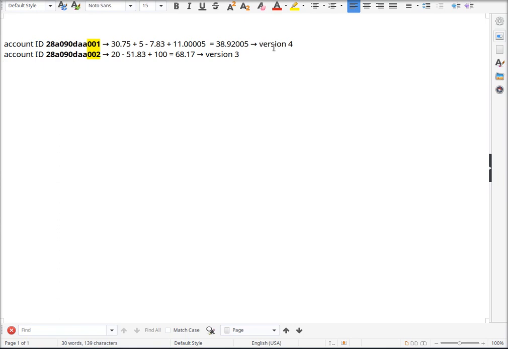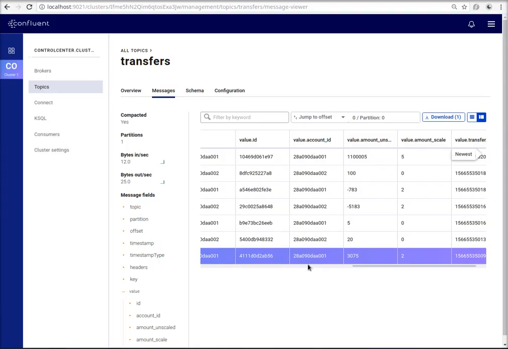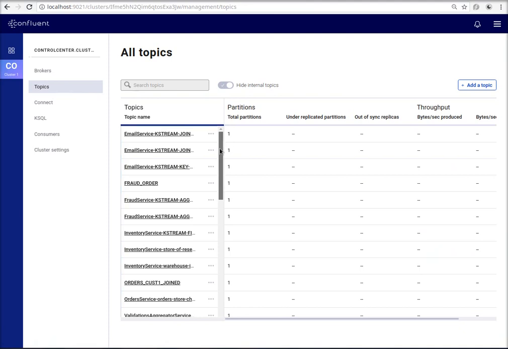So we should have version 4: 1, 2, 3, 4 transfers. The version gets incremented with each transfer message. So total version 4. And for account 2, similarly, only 3 messages, and this is the total, version 3. So now we should see the same thing on the account balances.